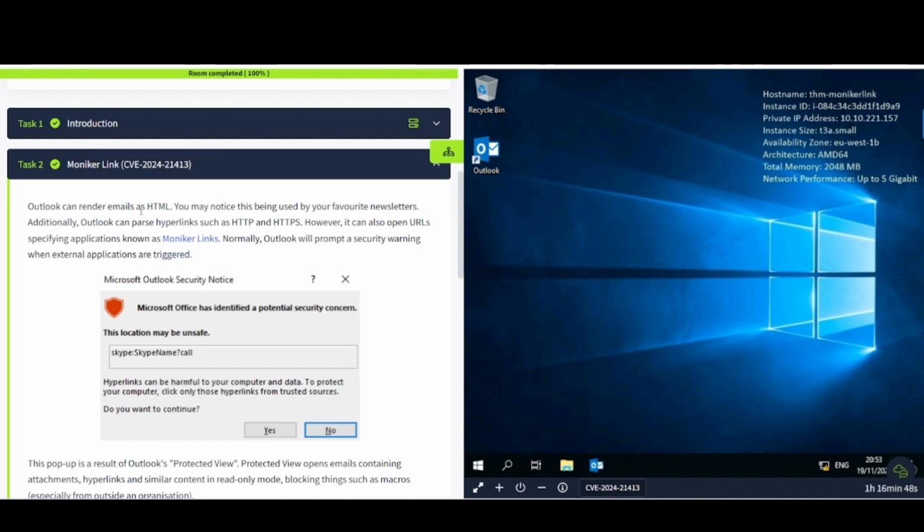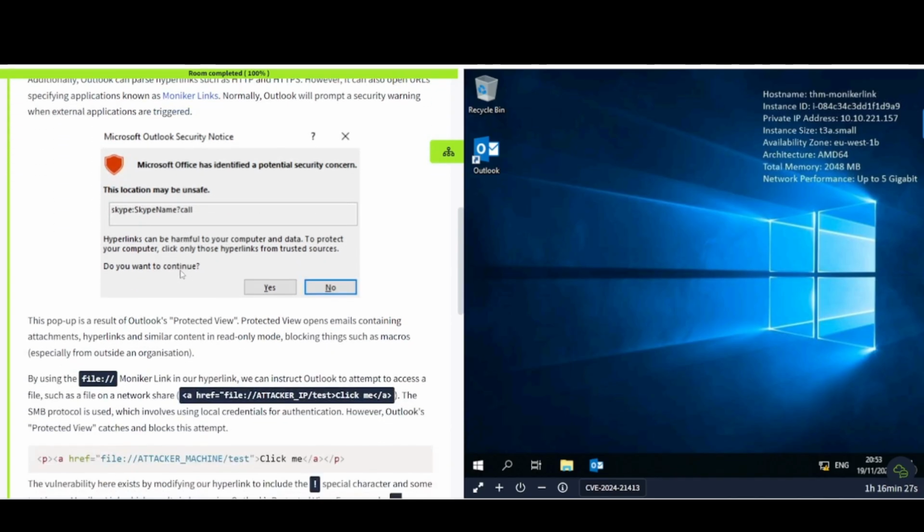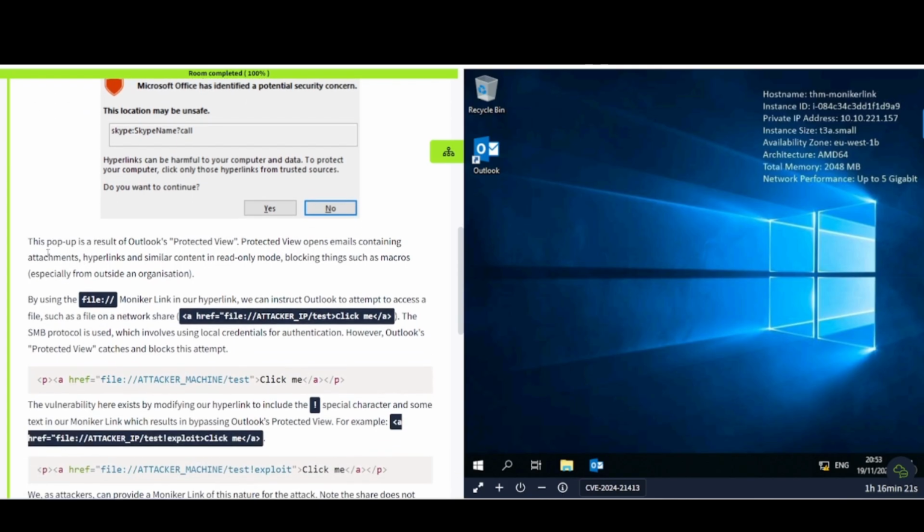Outlook can render emails as HTML. You may notice this being used by your favorite newsletters. Additionally, Outlook can parse hyperlinks such as HTTP and HTTPS. However, it can also open URLs specifying applications known as moniker links. Normally, Outlook will prompt a security warning when external applications are triggered. And yes, this is what it looks like here. So you may have seen this somewhere before.